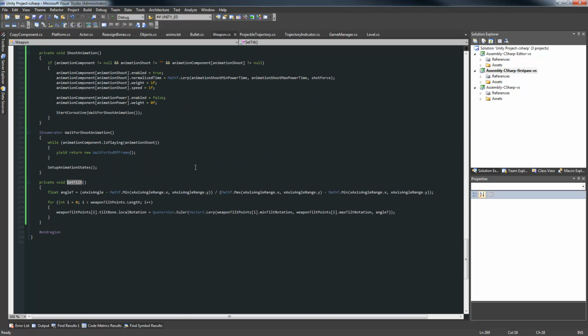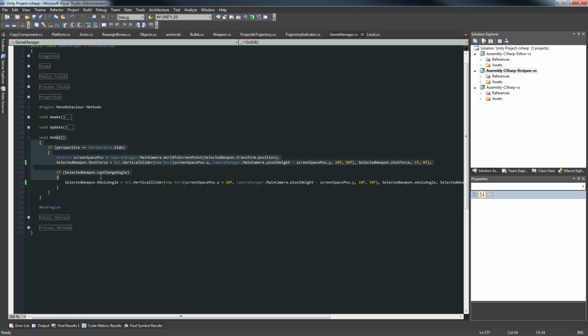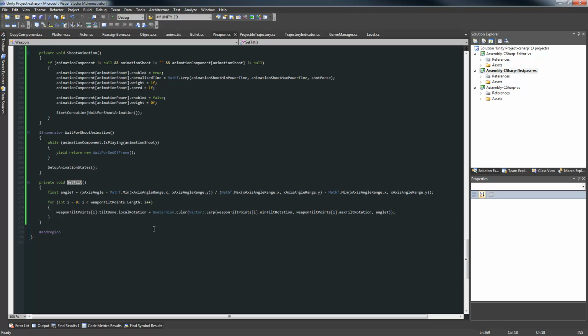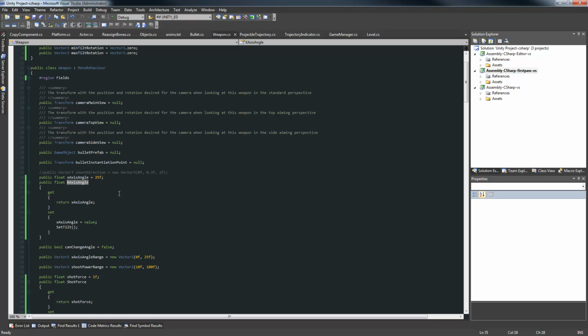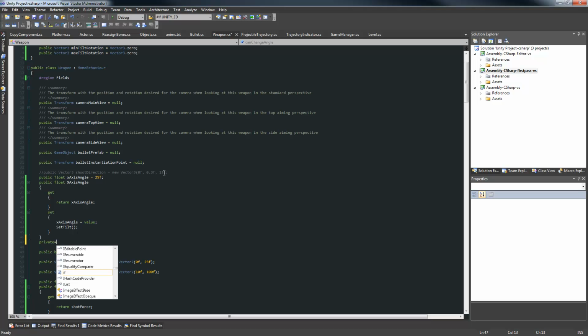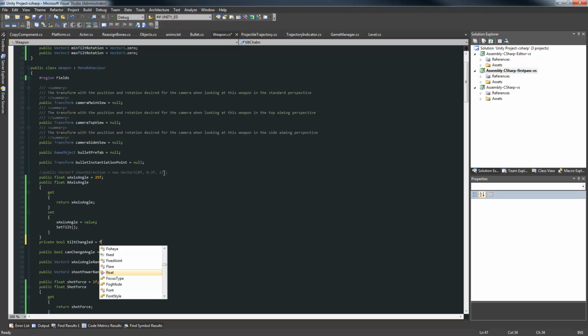So what that means is this is happening in update. In this case, OnGUI is calling that. So we don't actually want any of that. We want to do, if we go into here, we'll instead say private bool tiltChanged. We'll just start off as true.